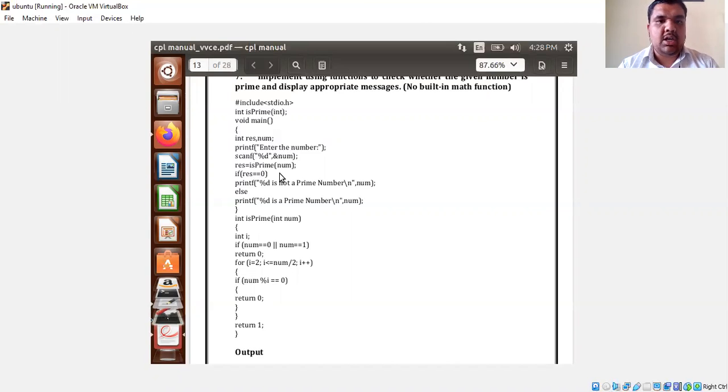Next one, the main function. In the main function we have declared two variables: one is result and another one is num. What is the input of this program? Only a number is the input. That particular number is going to be checked whether it is a prime number or not. So what is a prime number? It is a very, very basic concept actually. Any number which has only the factors 1 and itself is called a prime number.